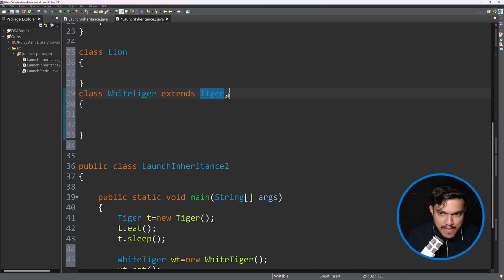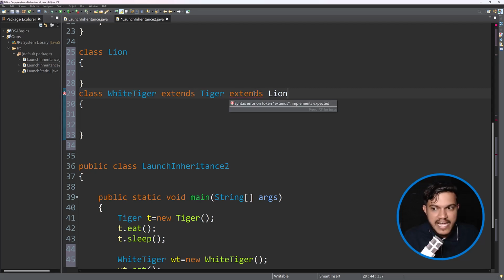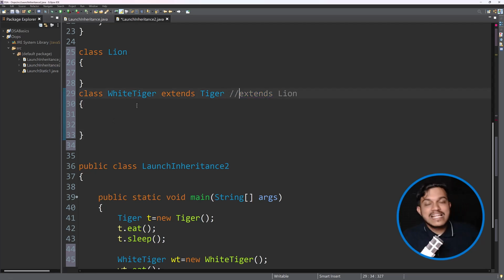extends Tiger, comma, Lion. You cannot say that. You cannot say maybe extends Tiger and extends maybe Lion. It's not possible. I'm getting the compile time error. No syntax you can try. One child class, this is illegal. This is not allowed here. Making sense? So one class cannot have multiple parent classes. In the real world also, can you have multiple fathers? It's not allowed. Multiple parents? No. One individual cannot have multiple parents.